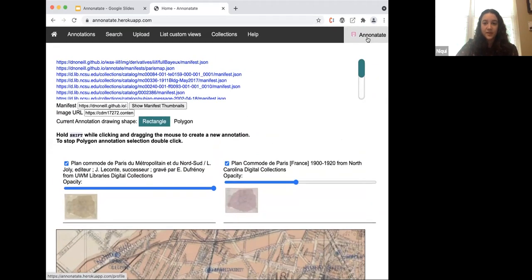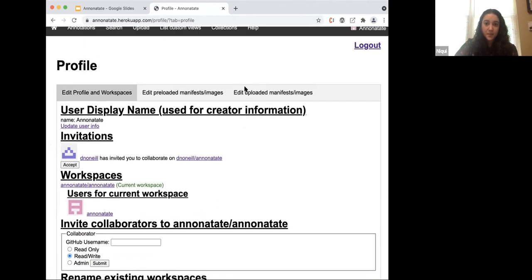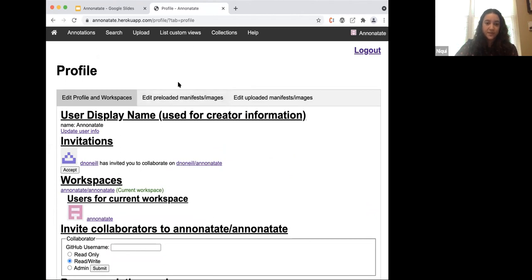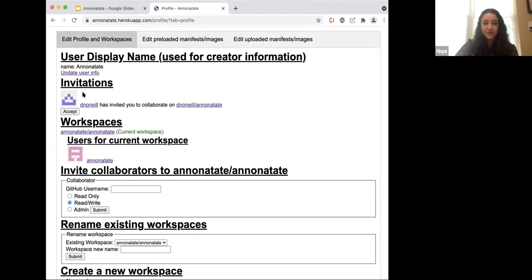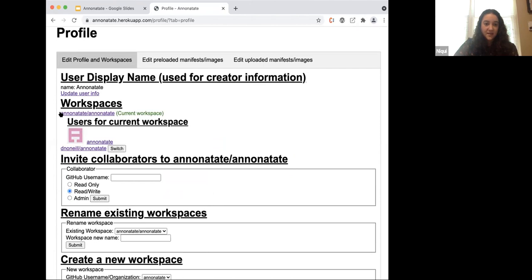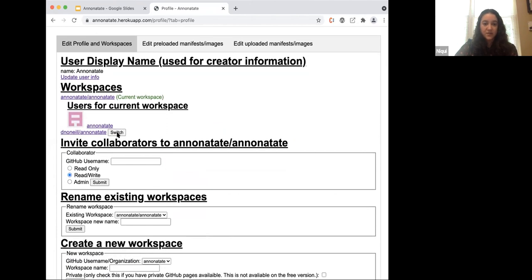I'm going to show you how to annotate an image, but I want to switch workspaces. When you go into the profile view, you can see I have an invitation from myself. I have 2 GitHub accounts for this, and I've invited myself to collaborate on this workspace. So I'm going to go ahead and accept that invitation. You can see currently I'm on this workspace, which is the username followed by the name of the workspace, and I'm going to switch over to this workspace.